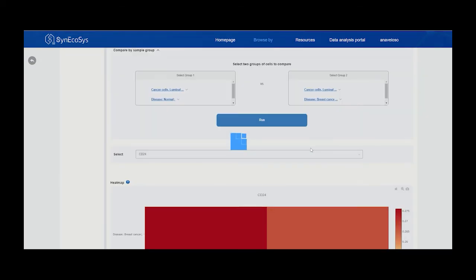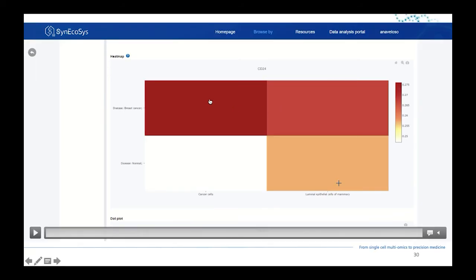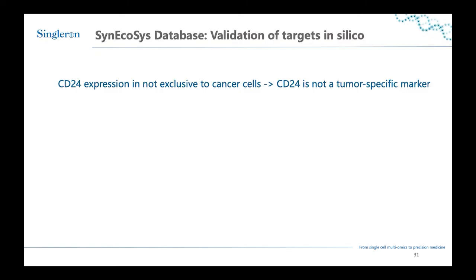And this will generate a heat map. In this heat map, you can see that the levels of CD24 are the highest in breast cancer cells, so cancer cells from breast cancer samples, but it is also expressed in normal tissue, in epithelial cells, and epithelial cells in cancer samples. So expression of CD24 is not exclusive to cancer cells, which affects its value as an immunotherapy target.